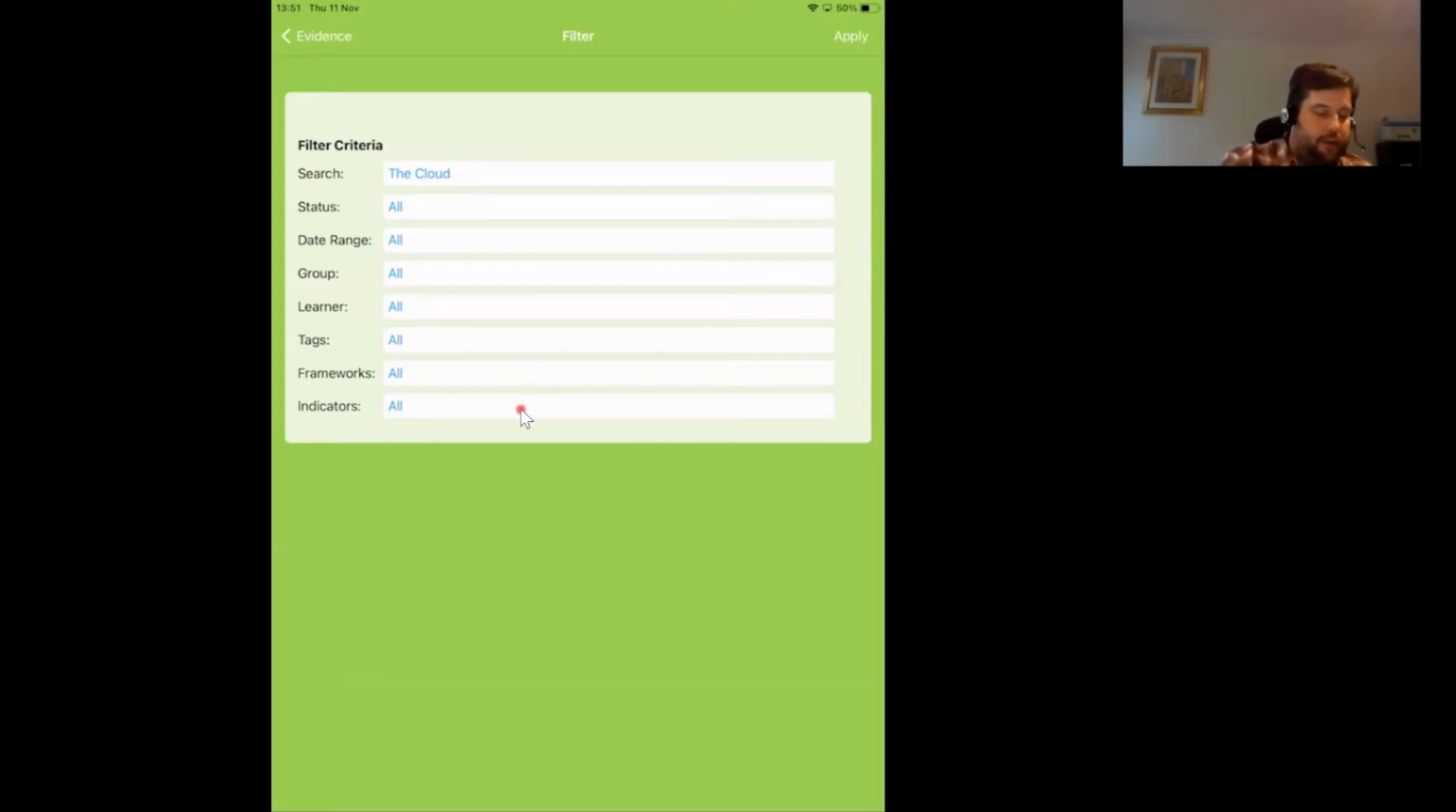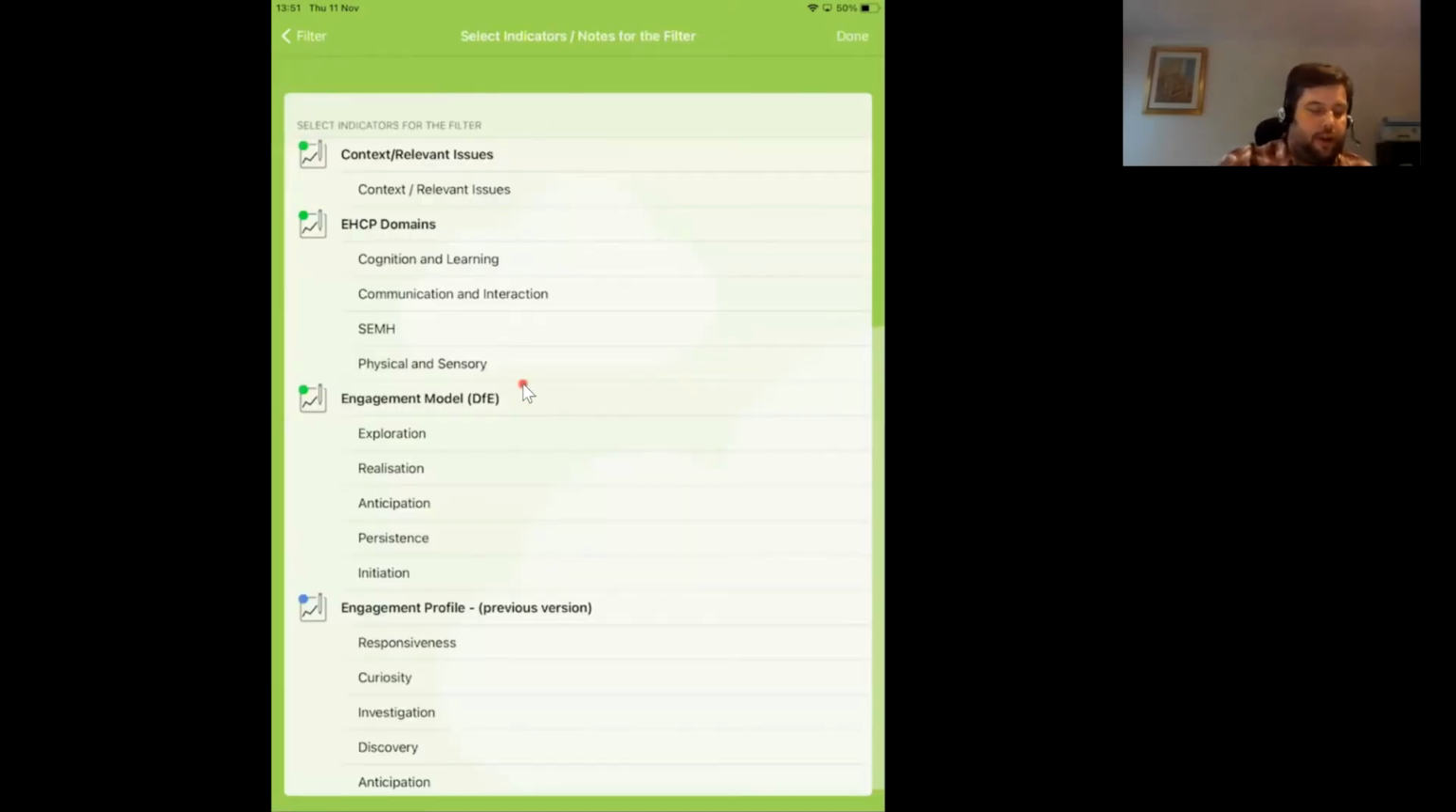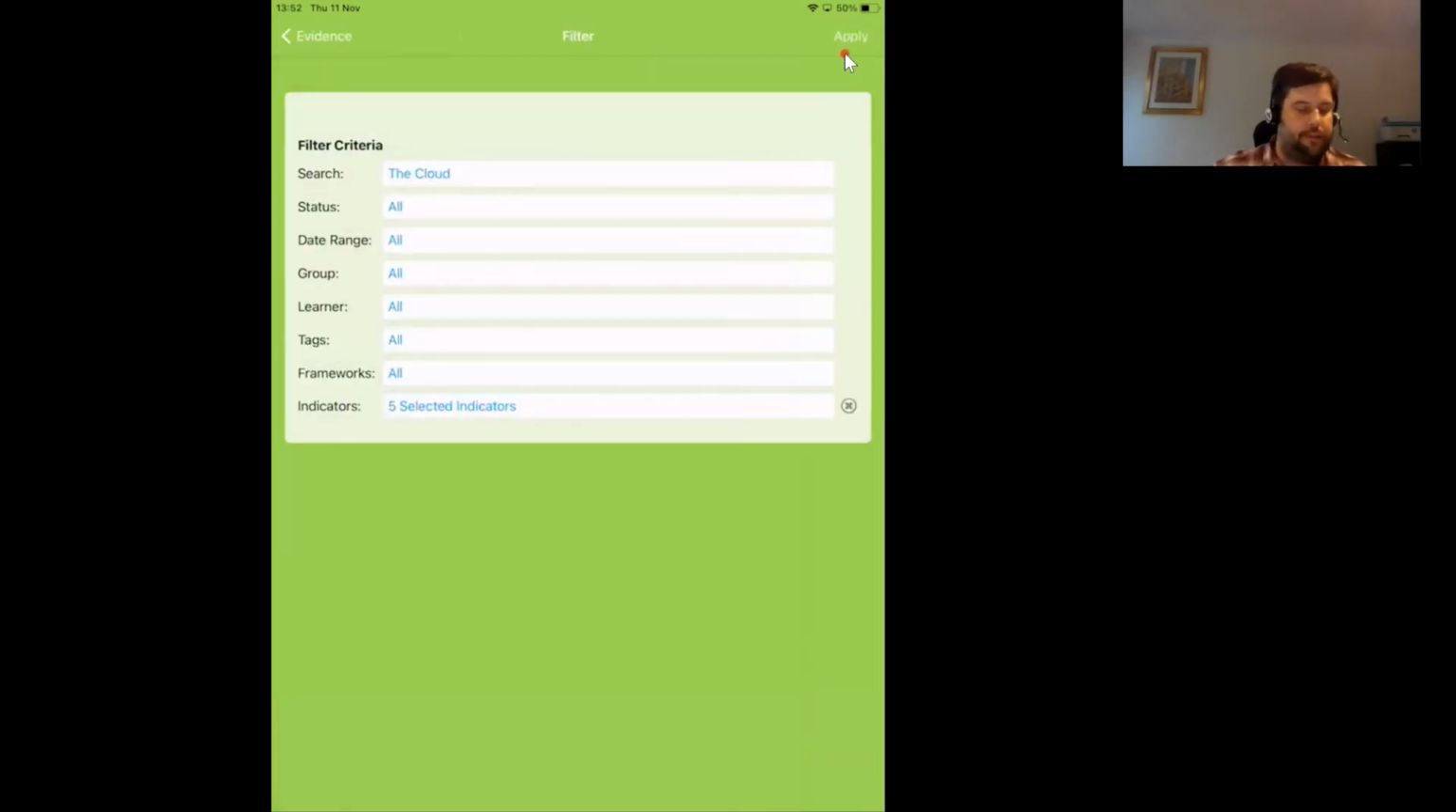So let's tap all to the right of indicators. If I wanted to, I could search for any evidence that's been linked to any of the 5 areas. Or I could look at just any evidence that's been linked to exploration, for example. So you have various choices for locating the types of evidence that you are looking for. In this example, I'll just let Zoom catch up, sorry. There we go. I'm going to look for any evidence that's been linked to any of the 5 areas of engagement. So I just tap done at the top right.